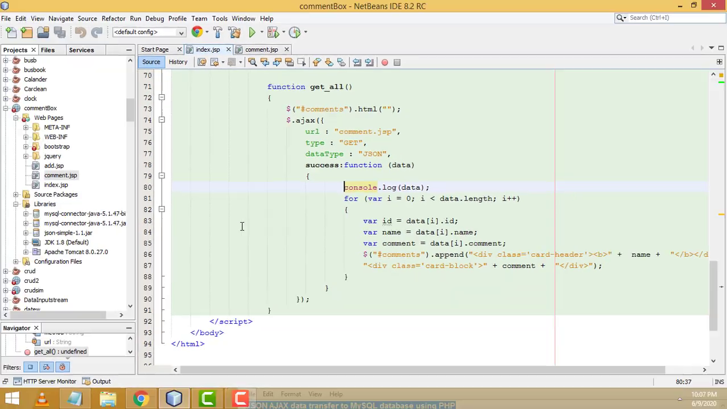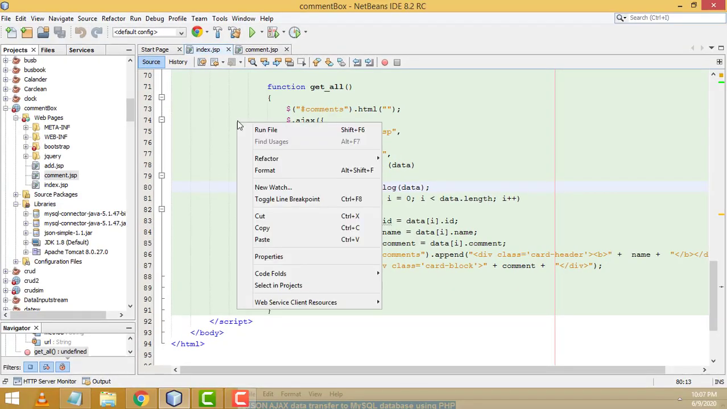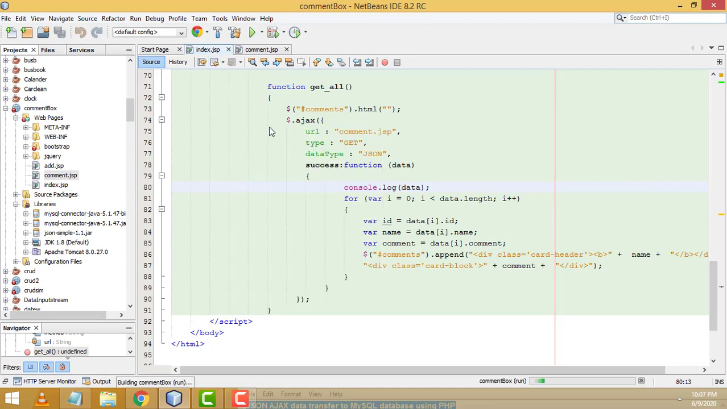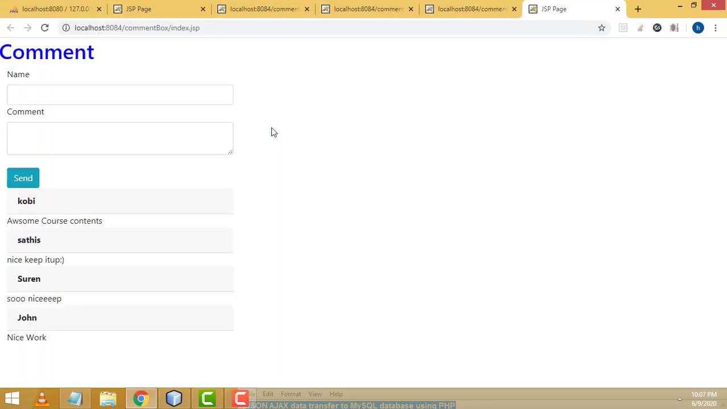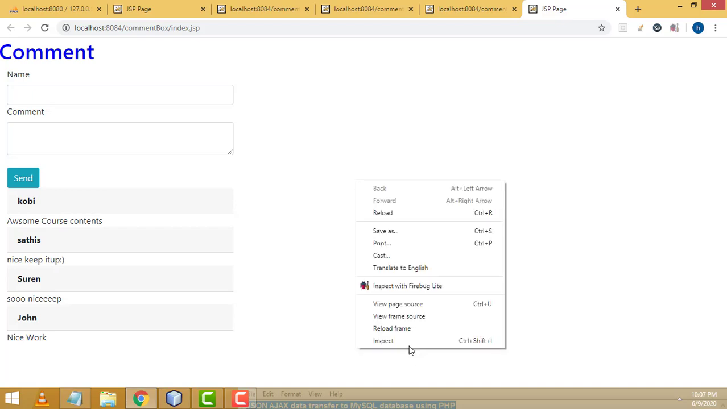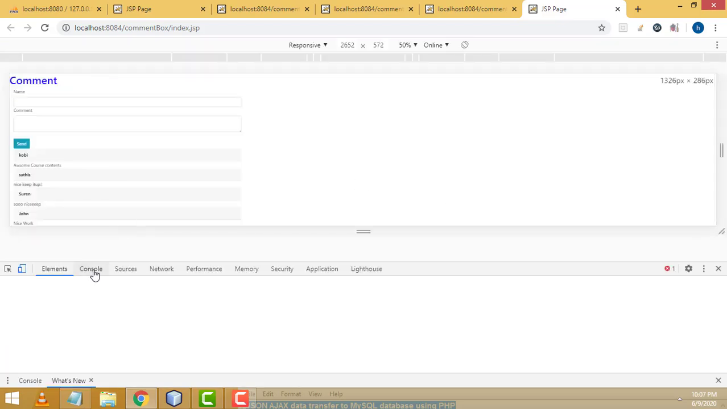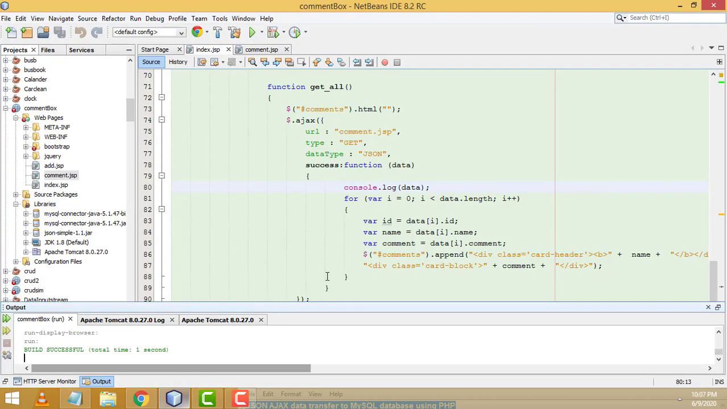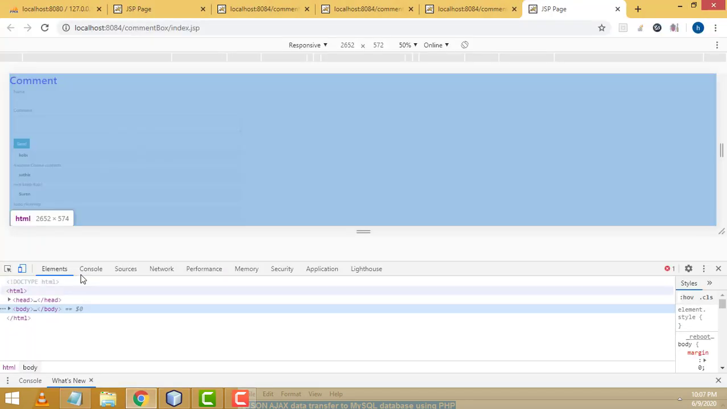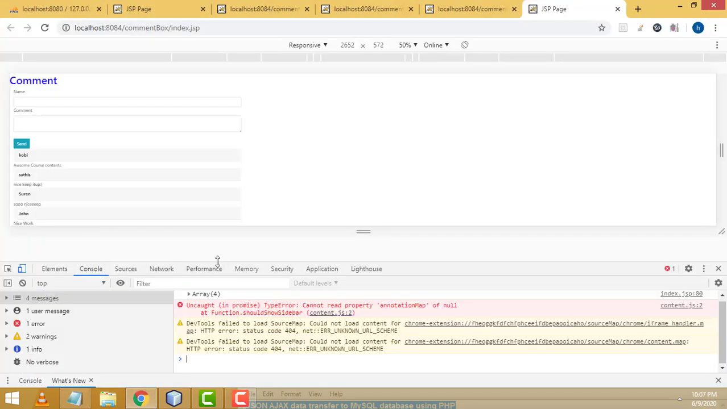Now let's show how to test that. Right click and run the index.jsp page. Here you can see, right click and inspect the console. This console. We test whether the data is coming or not. You can see here.